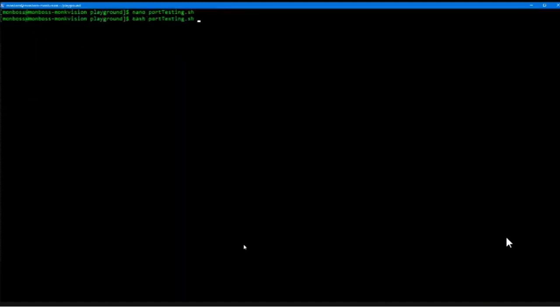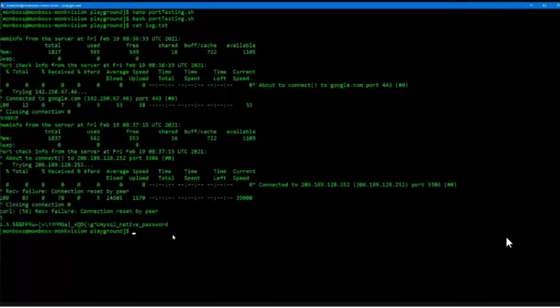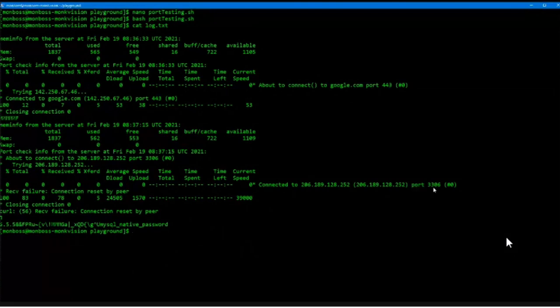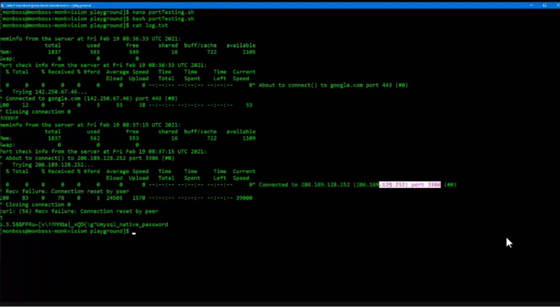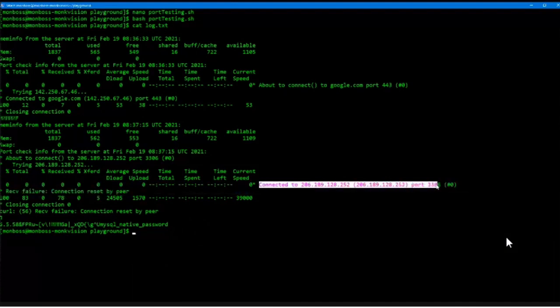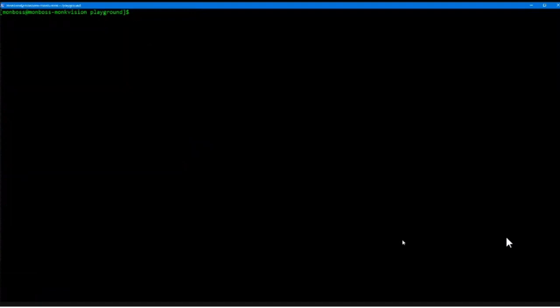Now, if I do a port testing here and check the logs, you see that it says connected to port 3306, which means that my port 3306 is active, the service is active, it's connecting perfectly fine. I can give you another proof by actually shutting down a leaf and then trying to connect to it, and I'll show you that it won't actually connect. Let me SSH inside.